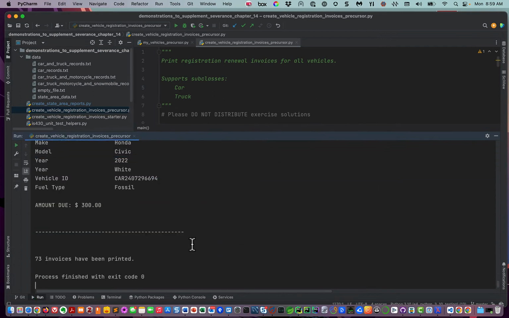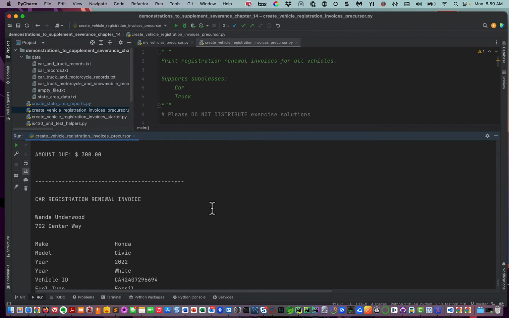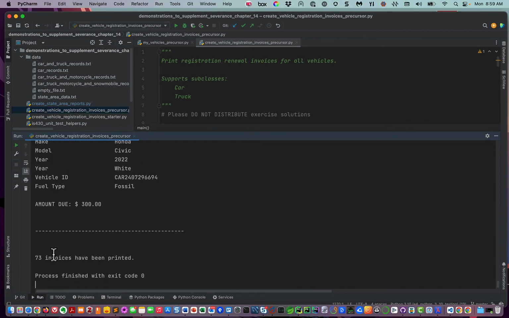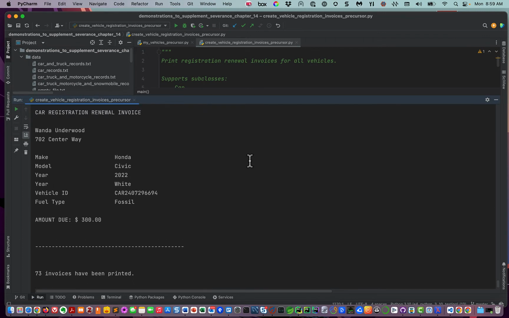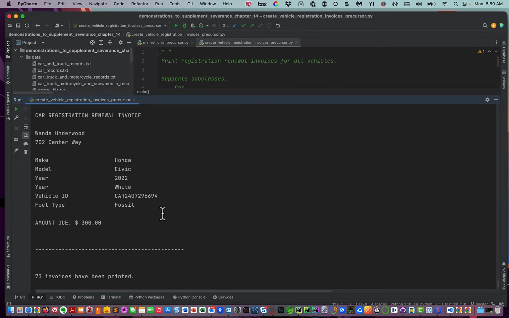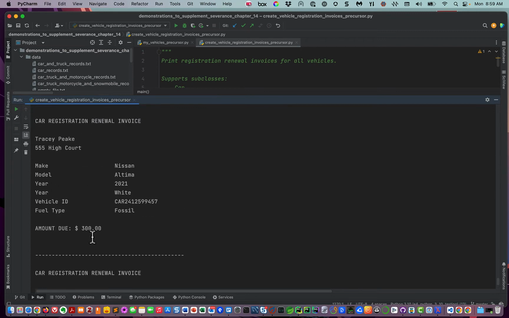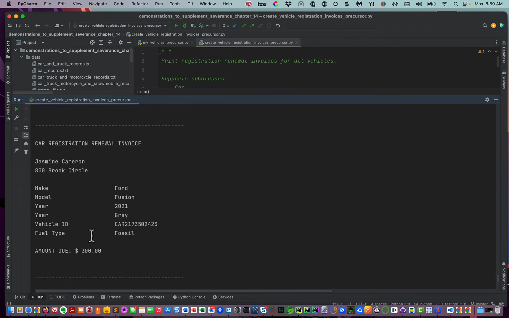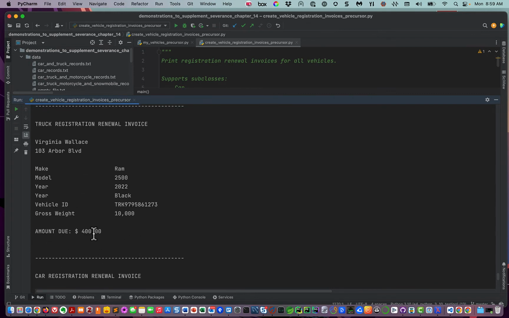And it prints out a bunch of pretty invoices, and then it says at the bottom how many it printed. So it printed 73 invoices. Okay. And let's see, the last one was for a car, $300. And then one before is a car, truck. So here's a truck that was $400.